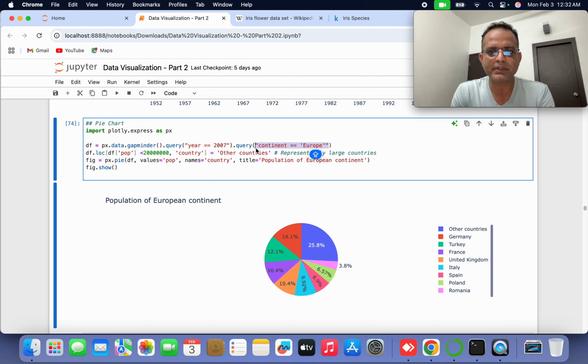Europe. That means I'm just taking the European continent in the 2007 data set, and in this line with iloc I'm using the df.loc function. I'm passing pop, meaning population, less than 2 crore, and those countries are taken and the country name will be set equal to other countries. And then I'm making the pie chart. How am I doing that? px.pie, then I'm passing the data set, and values is equal to pop, meaning population, and names is equal to country. Then I'm using the title, which is the population of the European continent.